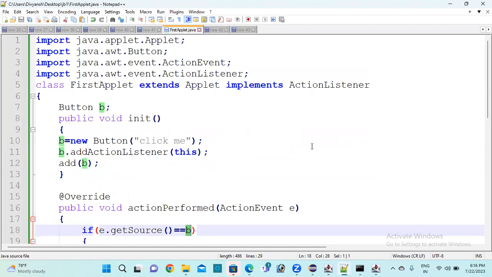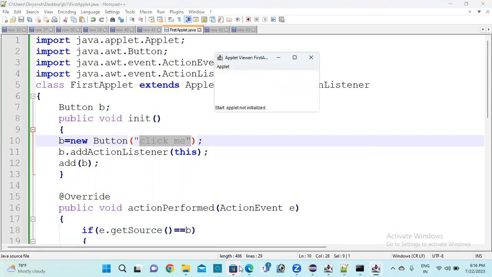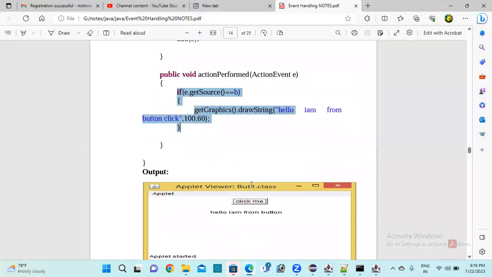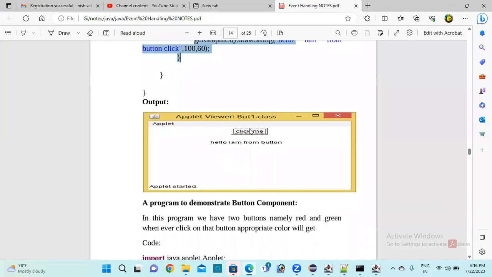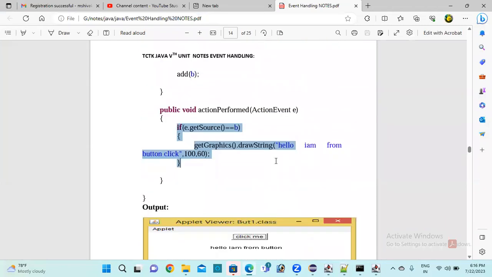You are creating an event here with the help of one button B. So B equal to, actually on that window it should be created. The click me button will come like this. These are all executed codes. But here it is not coming. I have to take other.